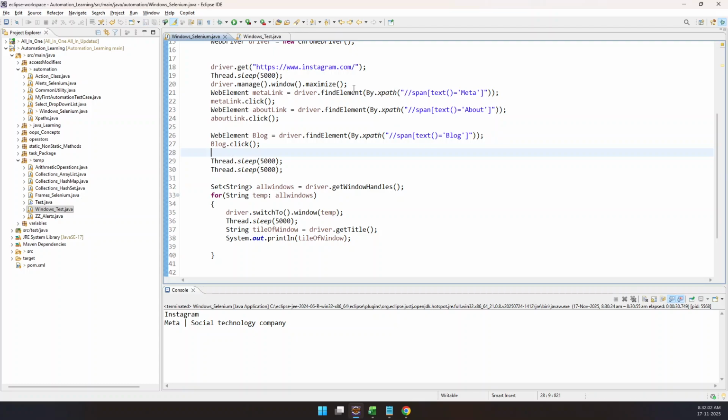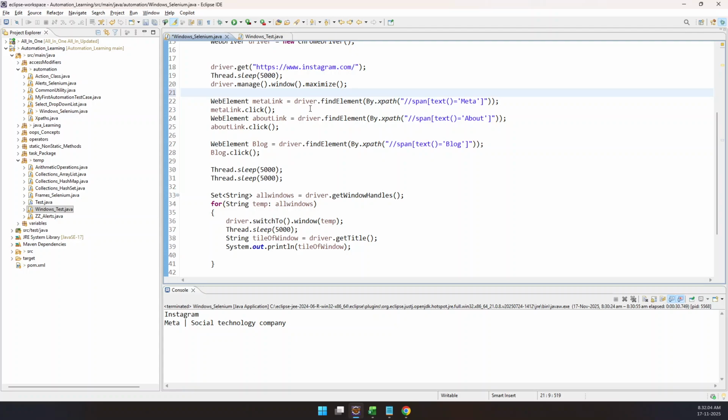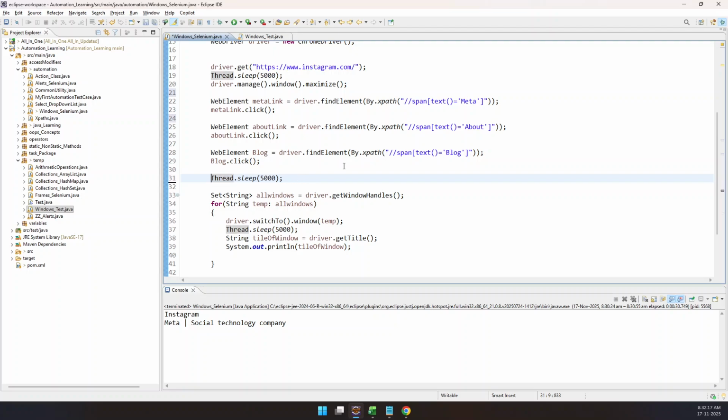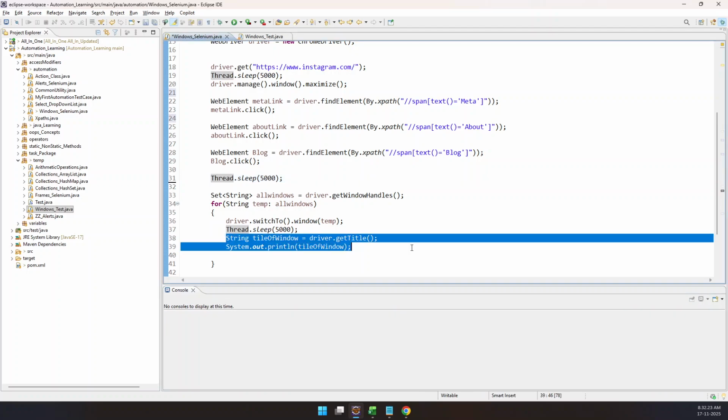Superb. So at this time I am opening how many windows? A total of four. The parent one, and these are the child windows. One, two, three. And after that, I'm waiting for 5 seconds and printing values in the console. Okay. Let me clear it off. Here, see, you are getting the title and printing.